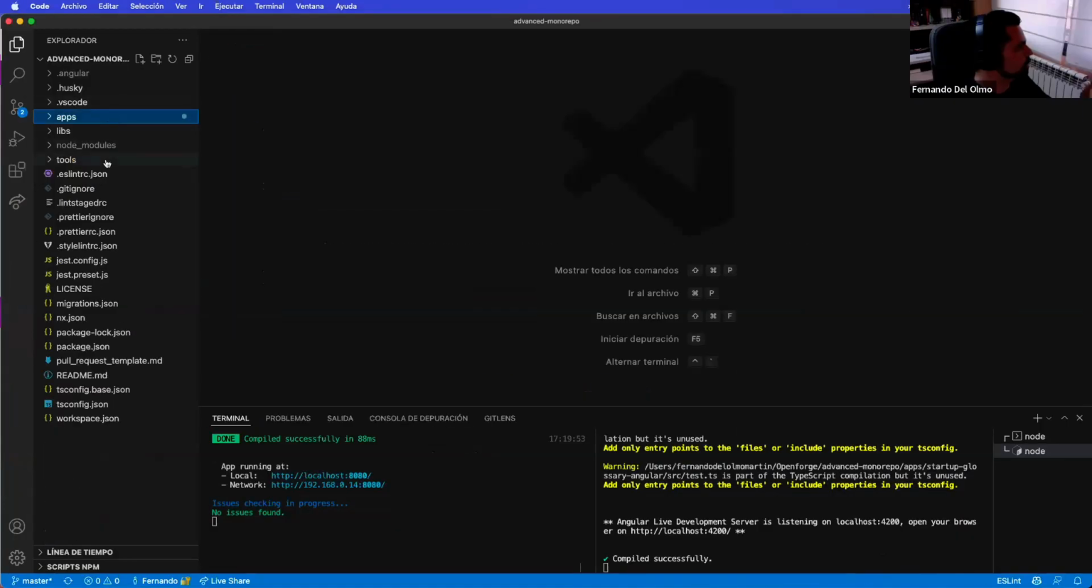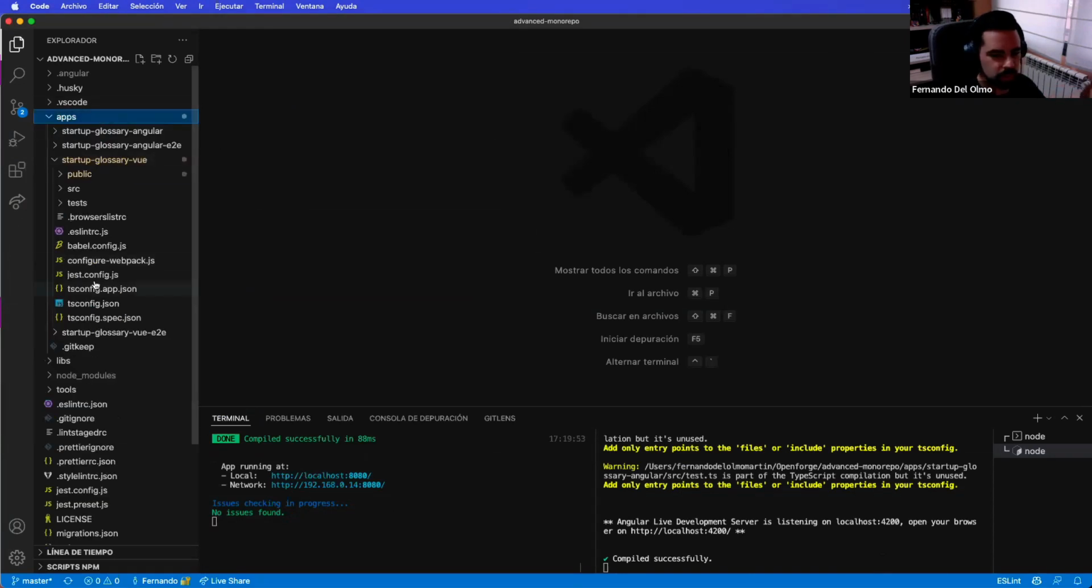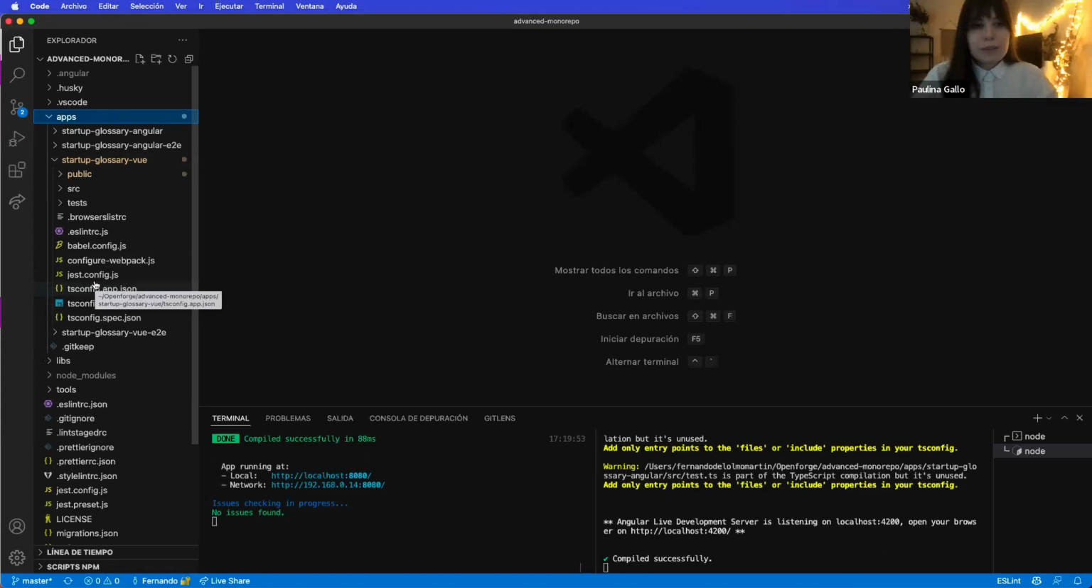So, for example, let's start with this. This is a monorepo. We're going to have this template on GitHub as public, so anyone can use this template, and we'll have this project working on local with this example app, and we'll have the app running with Vue and the app running with Angular. Just using the template and installing the packages following the README, and you will have these apps running.